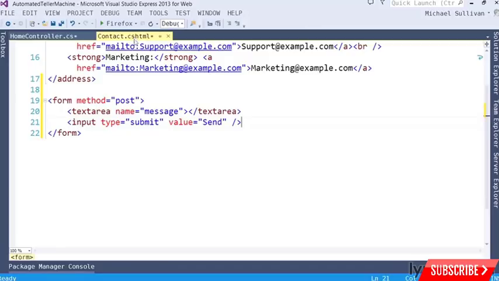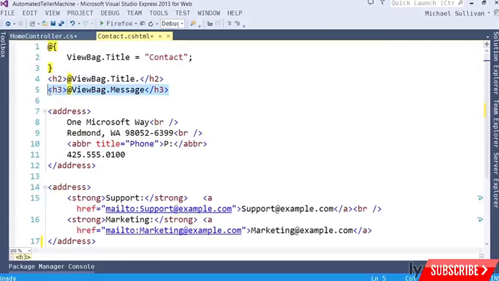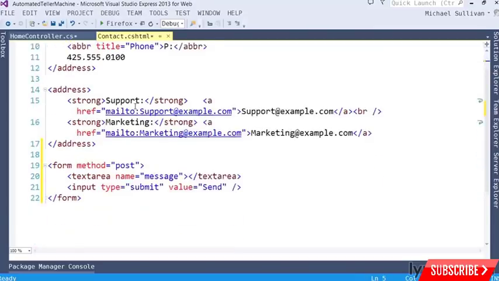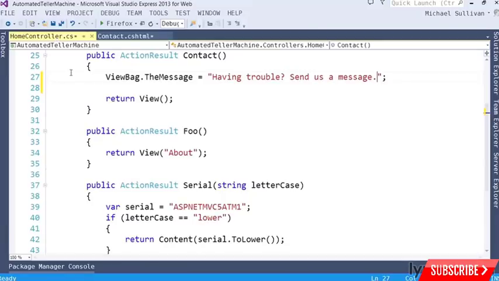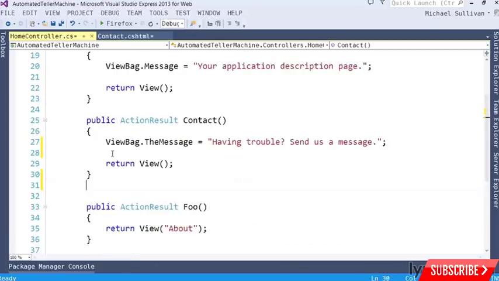Let's go back to the contact view. Here's where ViewBag.Message is displayed. And remember, we just changed it to the message. And let's move it down here above the form. Now I'll go back to the home controller and create another contact method that uses the HttpPost action selector.